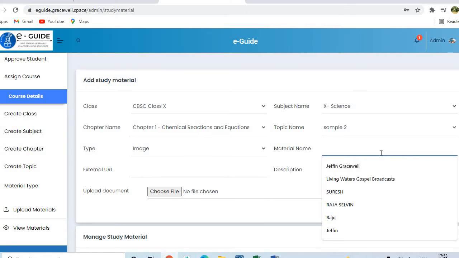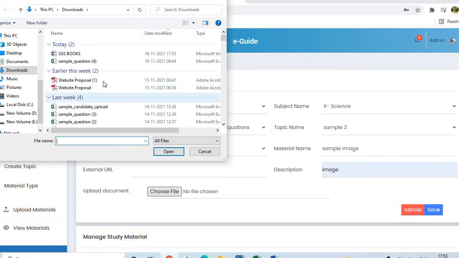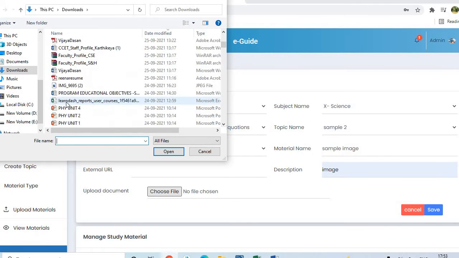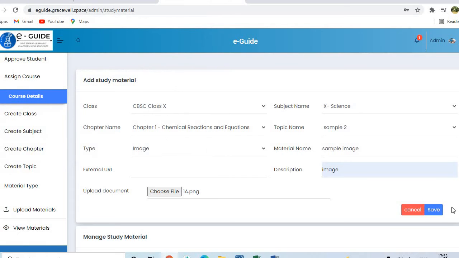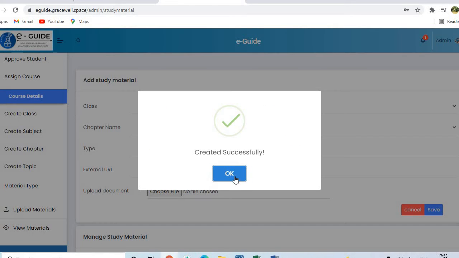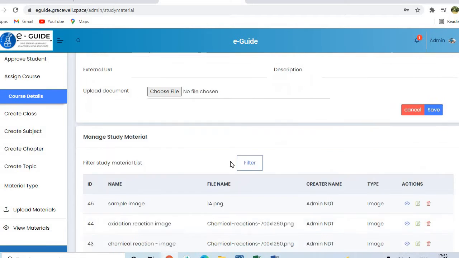So imagine this is a topic which I should make students understand better, and I'm just adding a sample image just to show you. Okay, image. Okay, then I'll be able to add the file. Okay, let me add one picture here. Okay, so this is just a demo application, so I'm just uploading some irrelevant content.